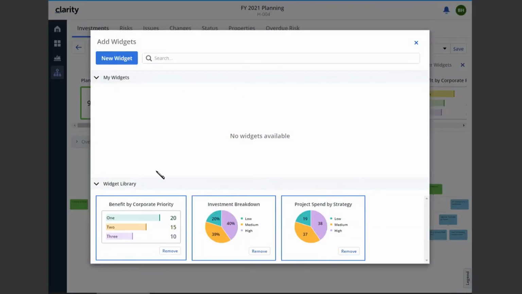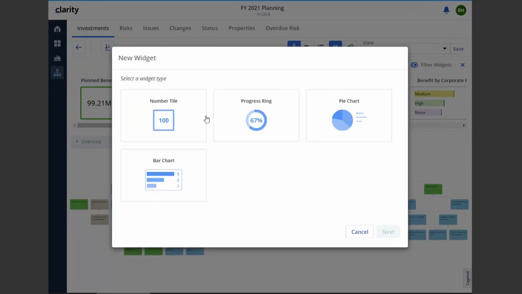She cannot see any of the widgets, not even my newly created widget in here, because I have not added it to the widget library. Of course, Barb can create her own if she wants to, so let's go ahead and do that. Let's create a progress ring widget in this case.